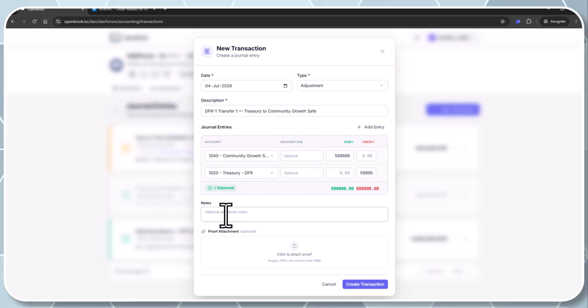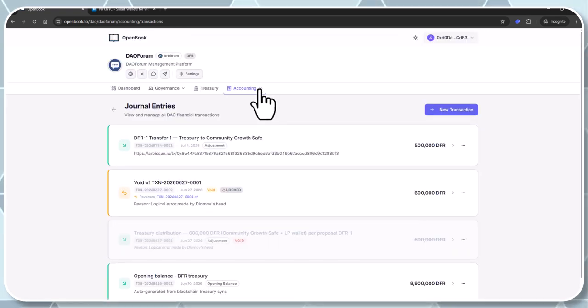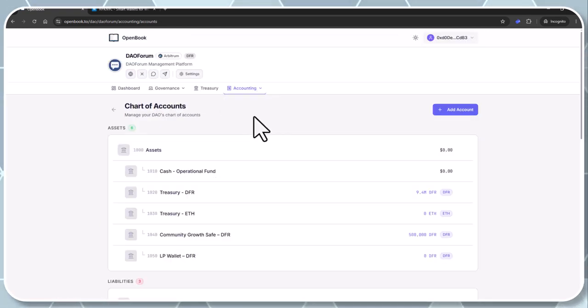Save. And here's the part that makes this trustworthy. I'm pasting in the proposal ID and the transaction hash from the on-chain execution. Now this ledger entry is permanently linked to the real blockchain action.